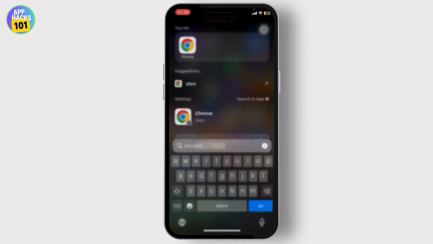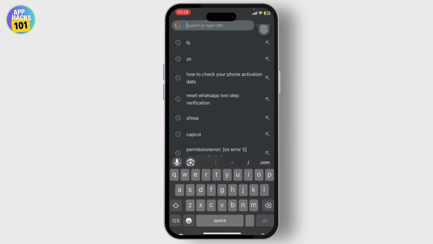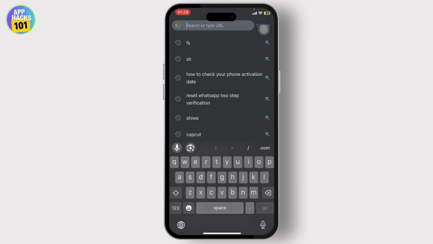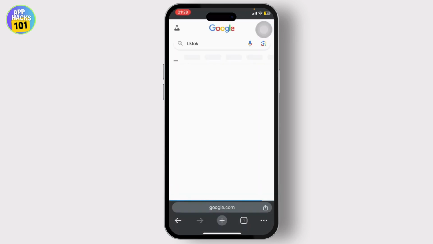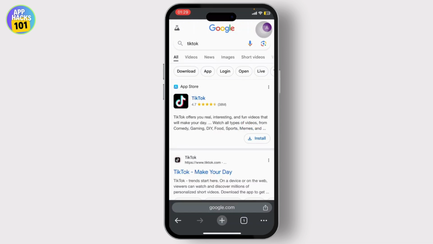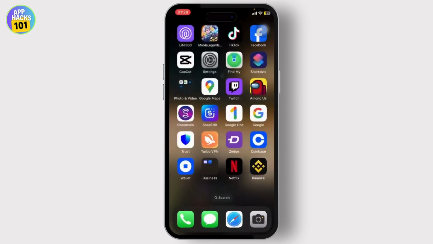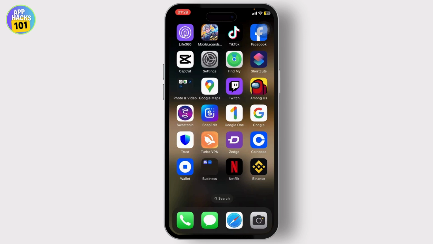So just open Chrome up. After you open it up, you'll just have to search for the app that you want to download. So let's say TikTok, and after you type it in, you will see an option right here to download it. You'll just have to press on install, and you'll have installed TikTok on your mobile phone.